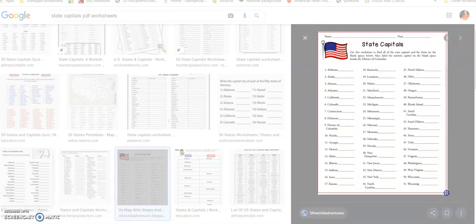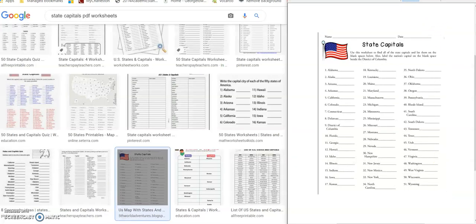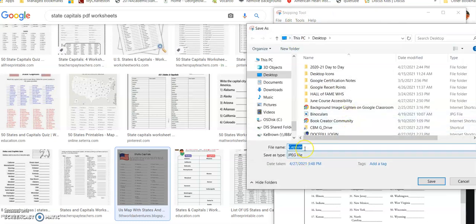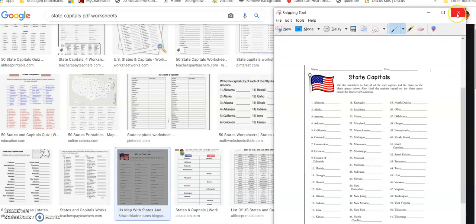Let's see. And it's always a good idea to make sure you're using a PDF that is in the Creative Commons. So there is my snip, and I'm going to do a File, Save As, and I'm going to save this as AAA capitals, and I only put AAA so it'd be easier for me to find when I go to search for it here in just a moment. I'm going to hit Save, and I'm going to save it to my desktop. Save, and so I can close out of that.